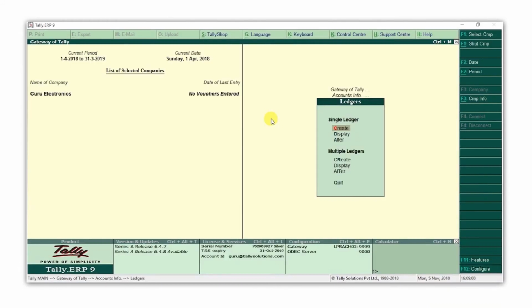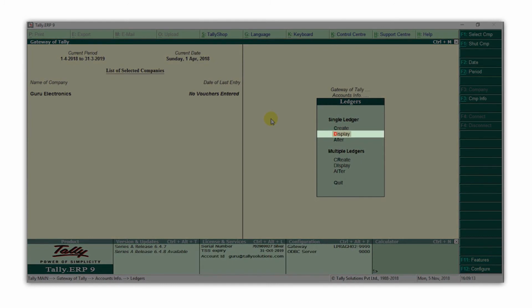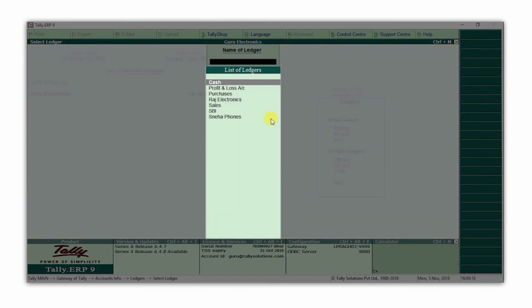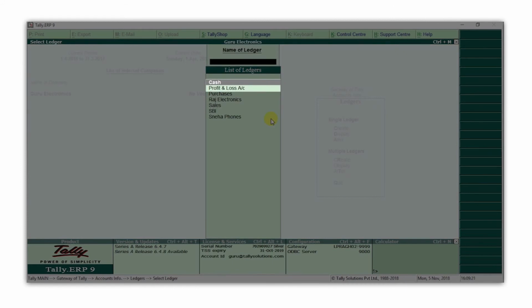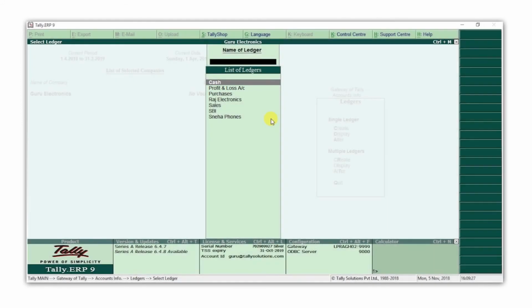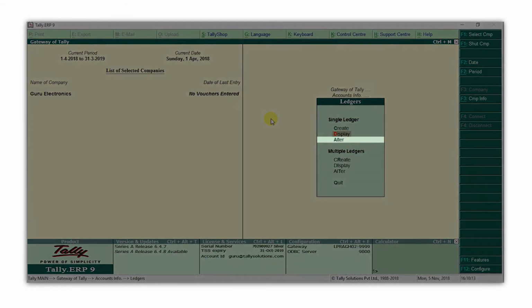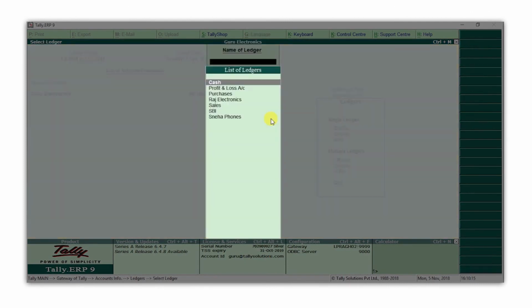At any time, if you want to see the ledgers you have created, you can select Display. You will see that in addition to the ledgers you have created, cash and profit and loss account ledgers are also displayed. These two ledgers are available by default when you create a company in Tally ERP 9. You can also make changes to a ledger by selecting Alter.